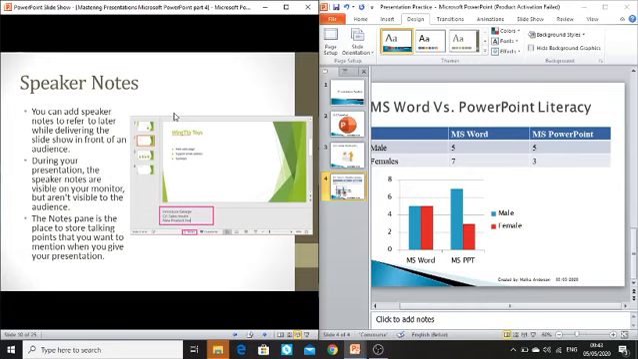So what you can do is have the speaker notes, and notice the speaker notes will be typed in just below the slide, so that while you're presenting, the speaker notes will be visible on your monitor, but they won't be able to be seen by the audience. So you'll have the points that you need to remember, however your audience won't be able to see those notes.